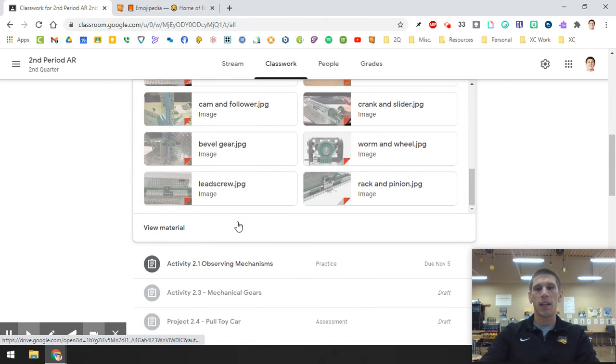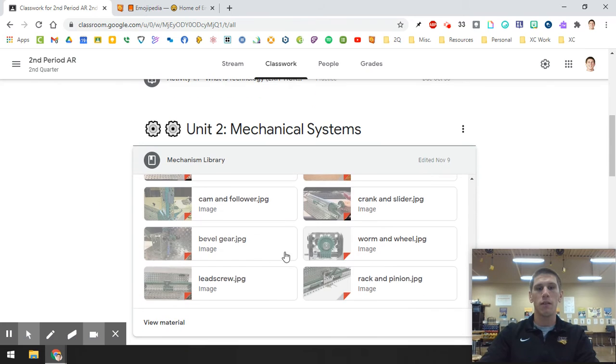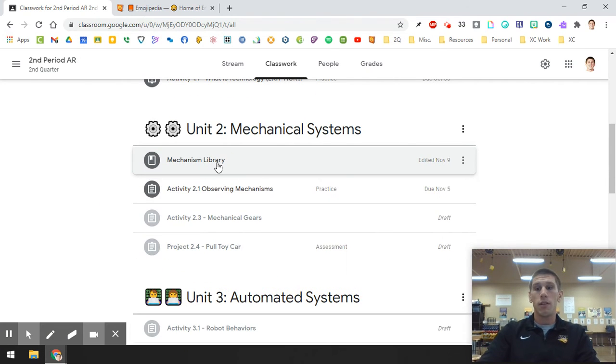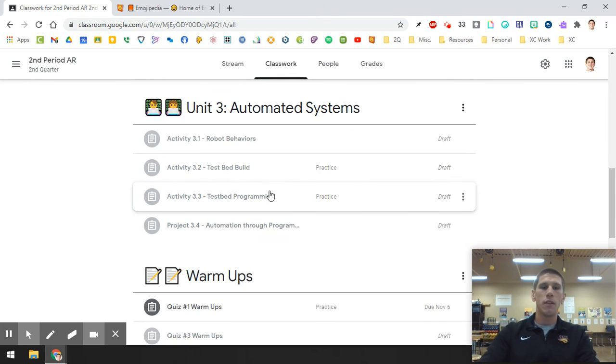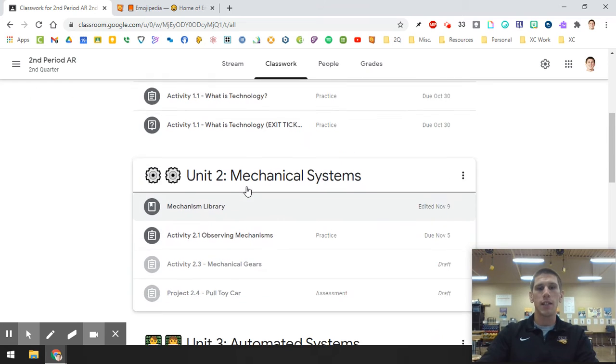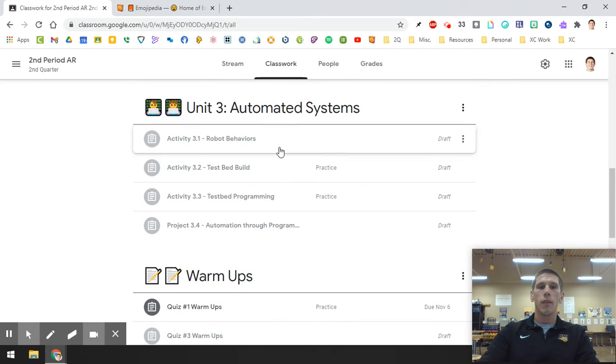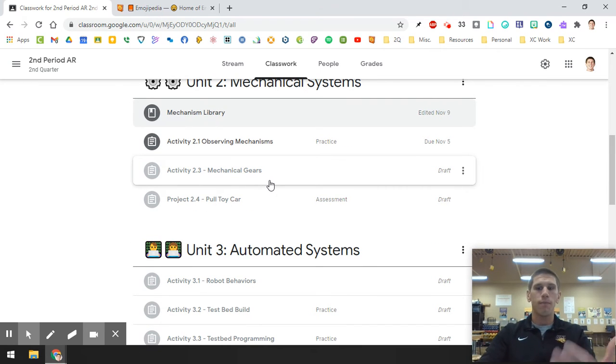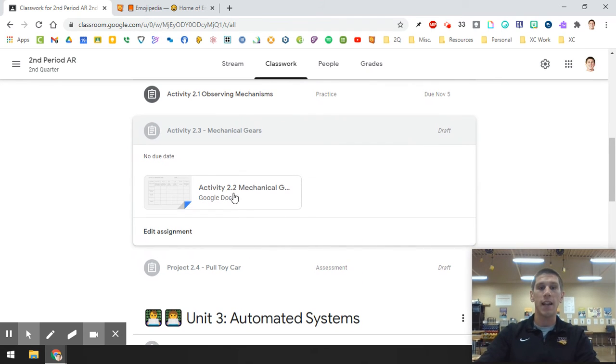That's what I've done here with this mechanism library. So I've got pictures and videos of the different mechanisms we use. And it's just there and it's available to them. Another thing that I do, you can kind of see that I've got all of my units laid out here. I save everything as a draft, and I actually kind of add to things and tweak things as I go. But I can pull up an assignment here and you can see that I have the Google Doc in there, but it's saved as a draft, which means that kids don't see it yet.